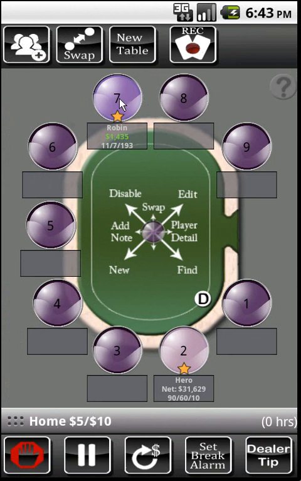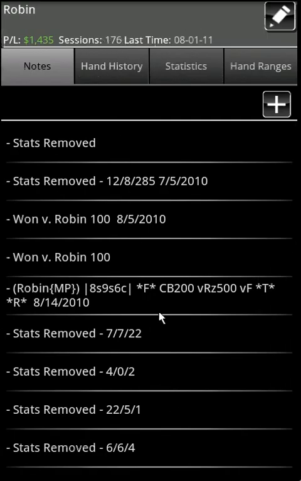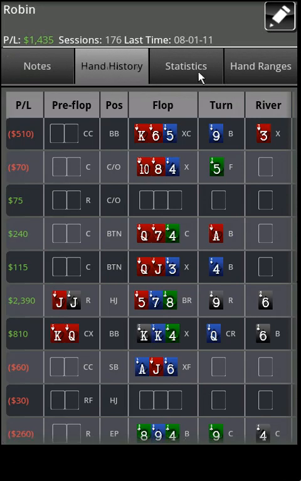You can also from here look at Robin's details, so different notes that you might have on Robin, your hand histories for hands that you've recorded that Robin's played, and Robin's statistics and her hand ranges, if you have any that you've entered in for her pre-flop hand ranges.